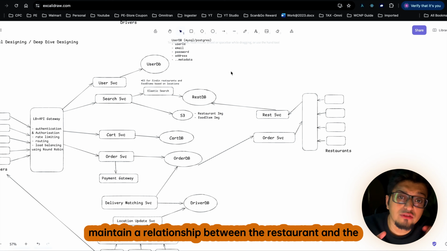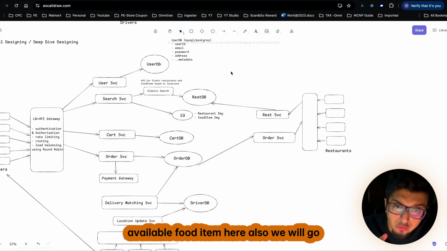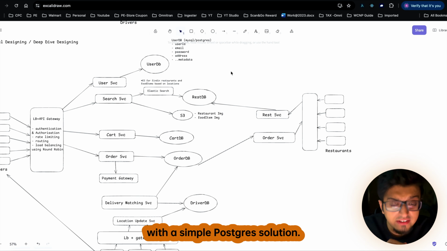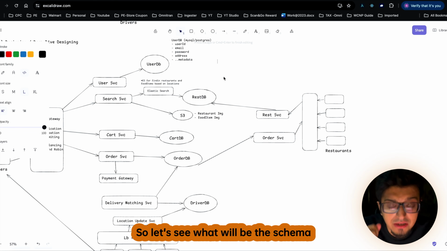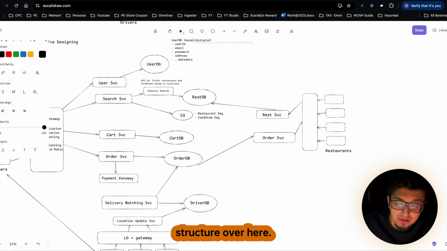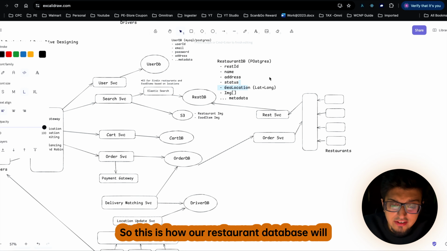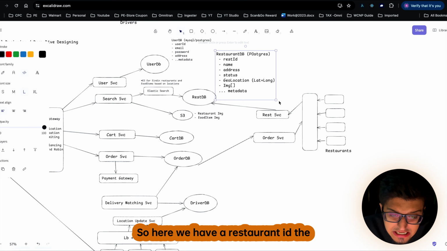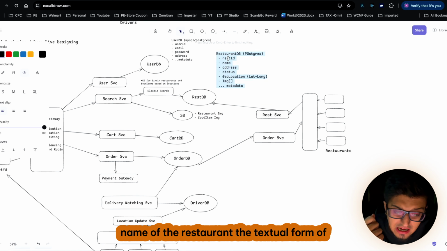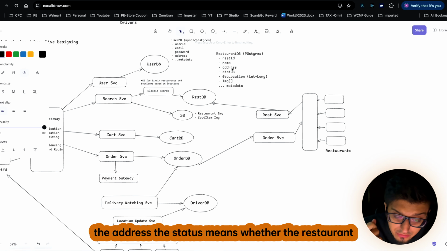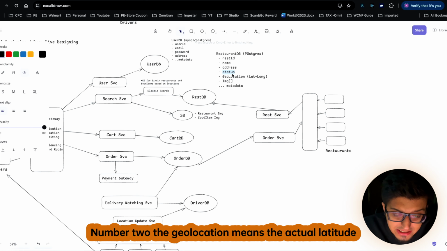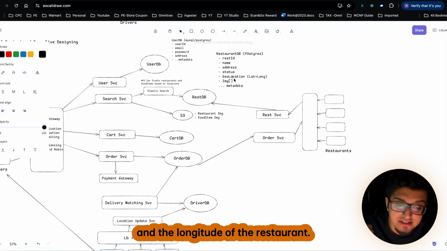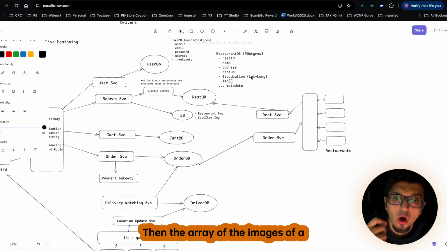Since we have to maintain a relationship between the restaurant and the available food items, here also we will go with a simple Postgres solution. So the first table within this database will be the restaurant DB. Let's see what the schema structure will be. So this is how our restaurant database will look. Here we have a restaurant ID, the name of the restaurant, the textual form of the address, and the status, meaning whether the restaurant is open, closed or under maintenance. Then the geolocation, meaning the actual latitude and longitude of the restaurant.